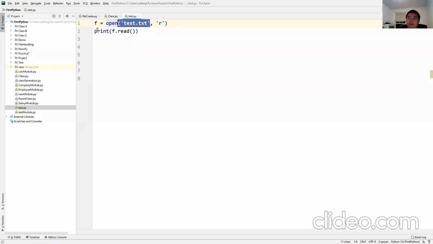Now, if I run this code, what will be the result? Error. Why? There's nothing in text.txt. Why is it an error? I don't know. Julian, what's the result of this?